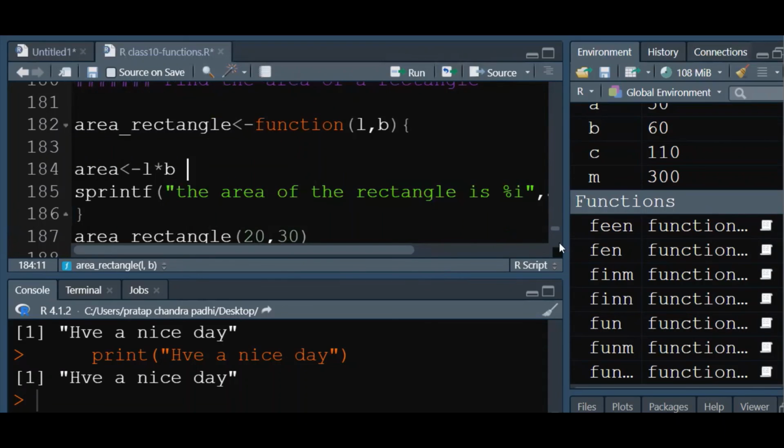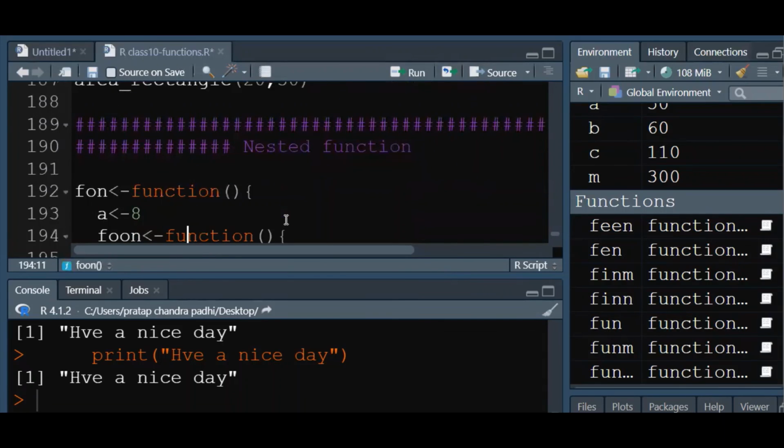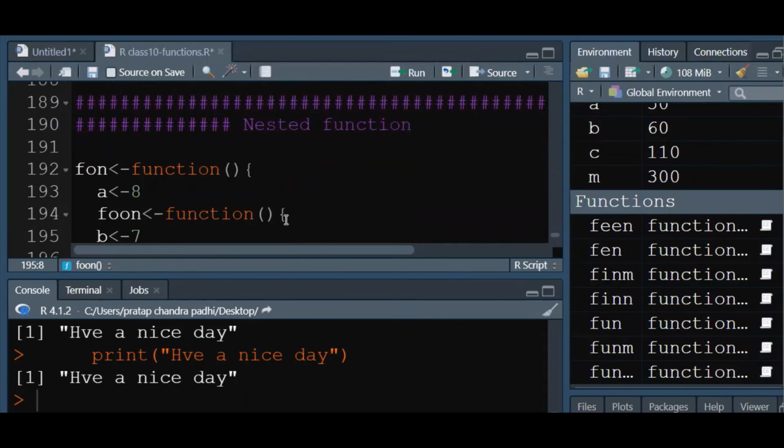Yes, sir. Yeah, that's all. That is the work of sprintf. Sprintf is borrowed from C programming, C style. If you don't want that style, it's fine.